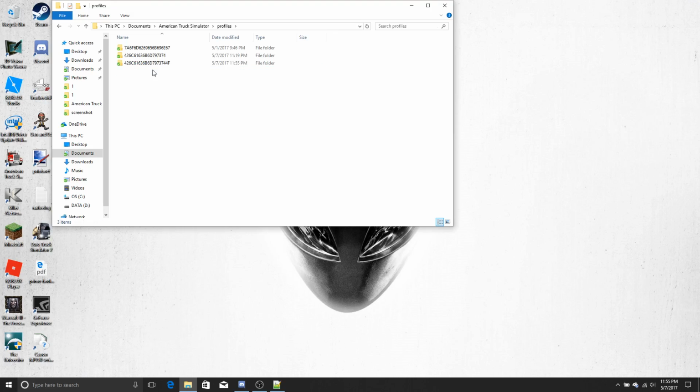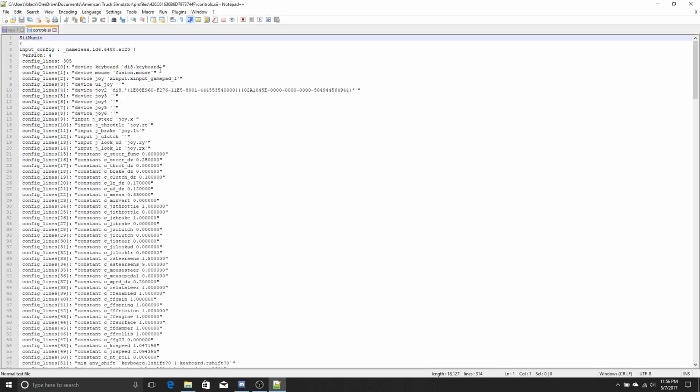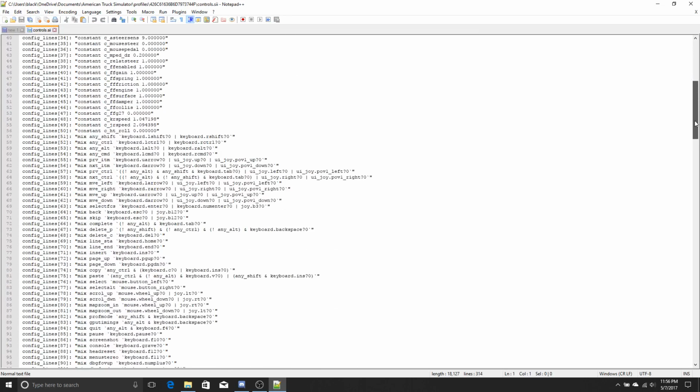Now, this coding only works per profile. So if you have more than one profile and you want to be able to work the developer camera with all the profiles that you have, no matter how many, you have to do this for each individual profile. So I'm going to go into one of mine, and you're going to go to Controls. You're going to open that with Notepad++. It's going to bring up a list of all the controls within the game.